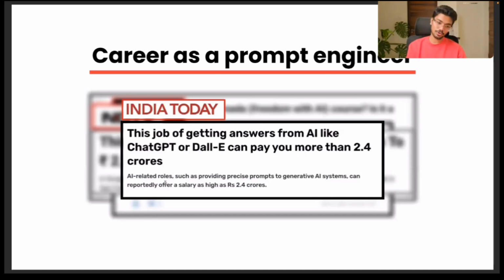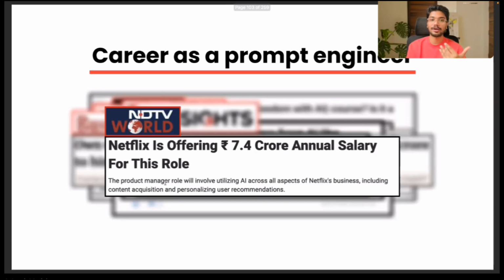ET says 2 crores. Netflix says 7.5 crores is being offered to an employee that is into prompt engineering by Netflix. Netflix already hired them at $1 million if I'm not wrong, and all he or she does is just write prompts, use applied AI skills to make better movies and better workflows for people who are into media.